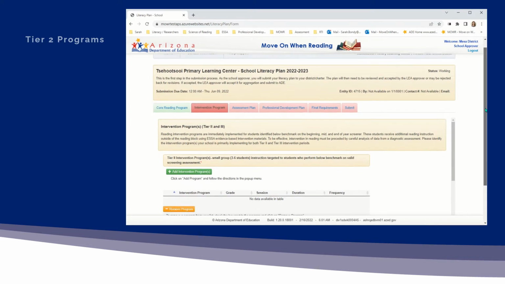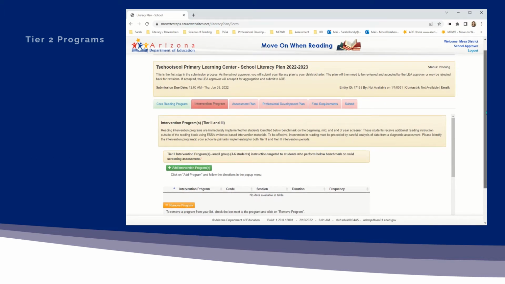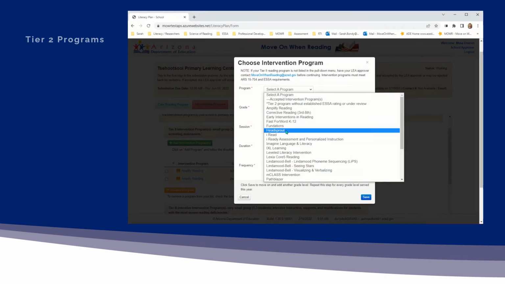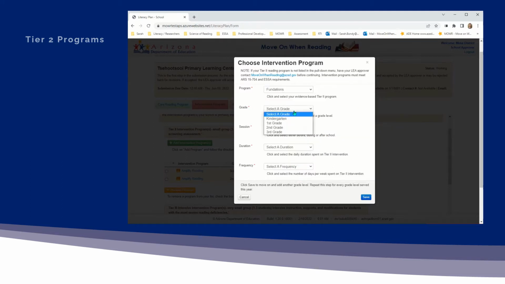Just as you entered core reading programs for each K-3 grade, you will click the Add Intervention Programs button under the heading for Tier 2. Click and select the evidence-based Tier 2 program, grade level, before, during, or after school session, the daily duration spent on Tier 2 intervention, and the number of days per week for this selected product, and hit Save.